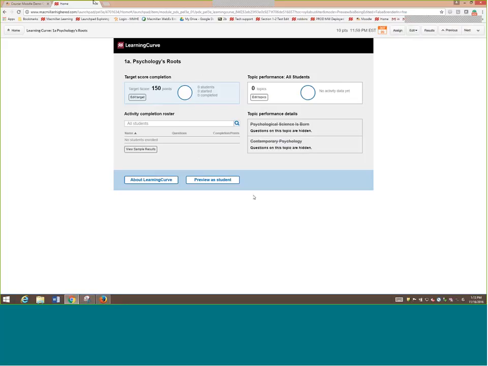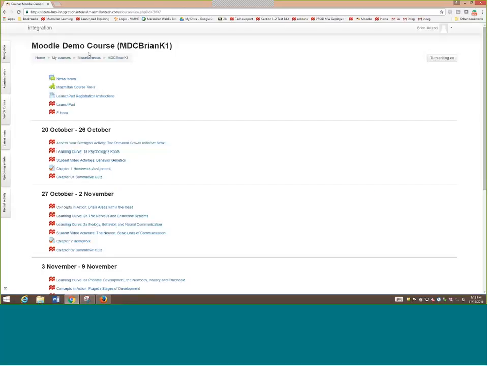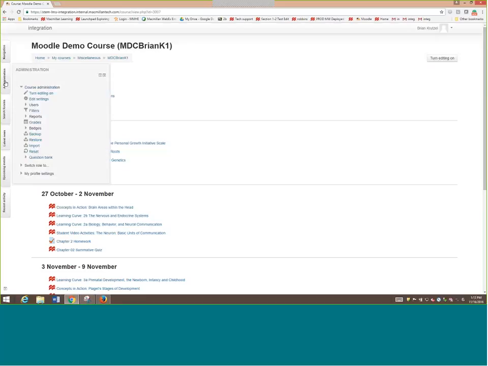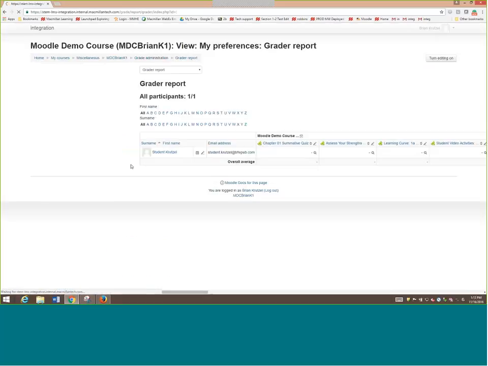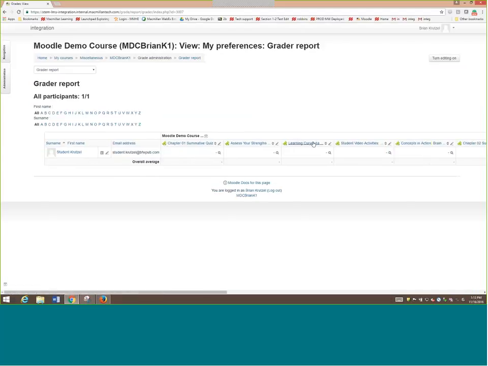I appreciate that. To answer the question about the grade shooting over, I'll quickly show you what the gradebook looks like. So in Moodle, these learning curve activities will actually shoot over to your Moodle gradebook like so. As soon as students start completing the activities, any points that you had set in LaunchPad, whether it's 5 points, 10 points, 100 points, that'll come over to the Moodle gradebook.